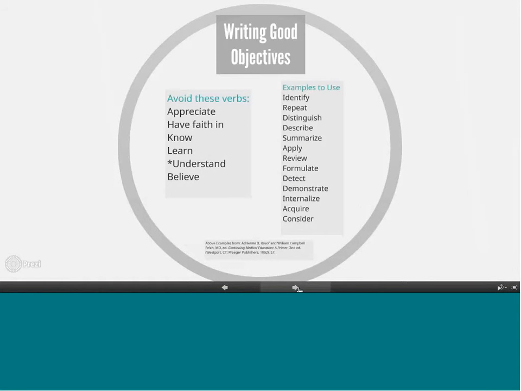All right, on this slide, we're listing verbs that you shouldn't use in starting out your objective and ones that you should. On the left are listed commonly misused verbs. Please avoid using them. Know and understand are on this list, so please don't use those. On the right, we have a few listed that are good, strong verbs to use in crafting your learning objectives. And on the application, you need to write 3 learning objectives. You may include more, but 3 are required.